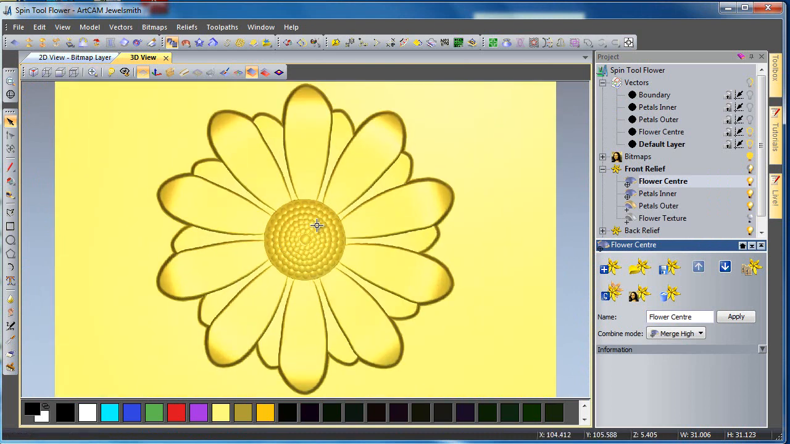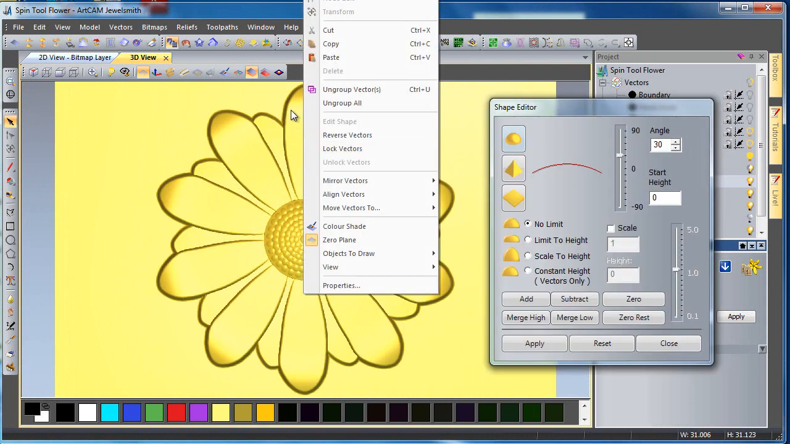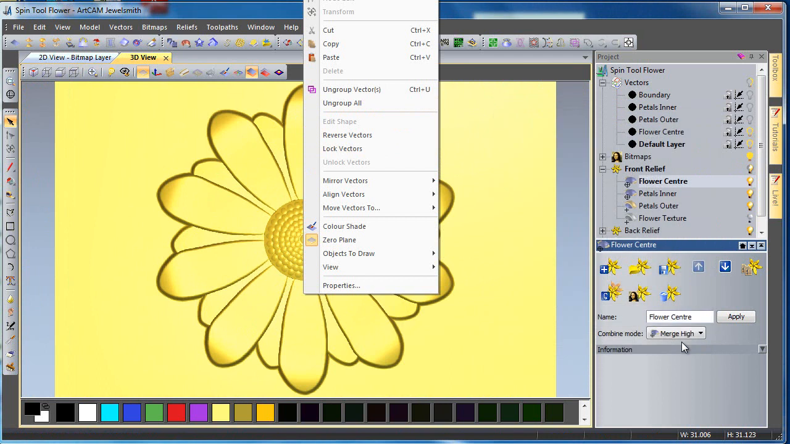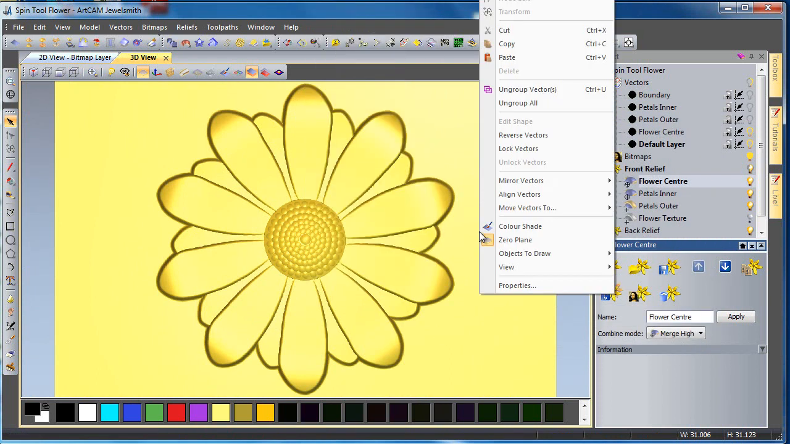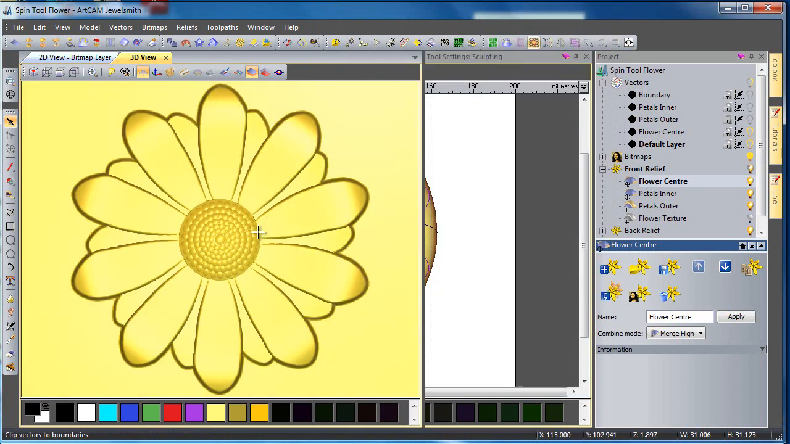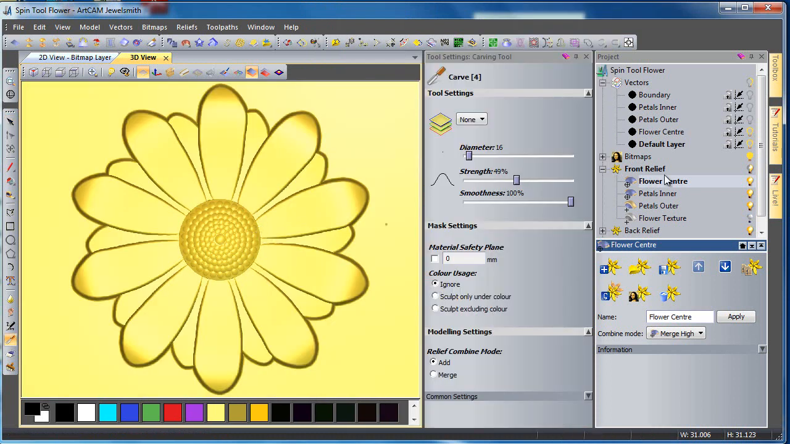Now there's many ways to finish this off. You could use the sculpting tool, which if you right click sculpting, I could carve in to my flowers. Importantly, make sure that you are on the right layer, so the petals outer, and you could carve into your design if you so wanted to.